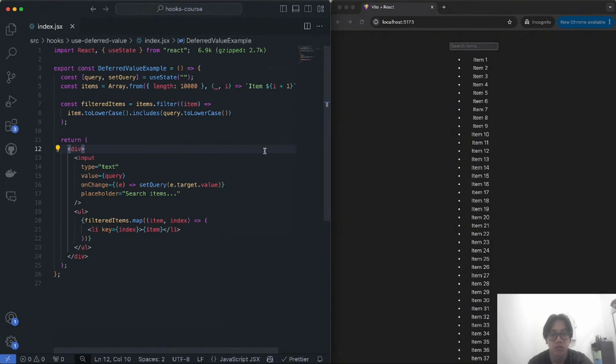Now let's go over the useDeferredValue hook. This hook is extremely similar to the previous hook we just explained, the useTransition hook, but it has some minor differences that completely change the use case of it. We're going to be using the same code example as before because I feel like it will help explain the difference between them.